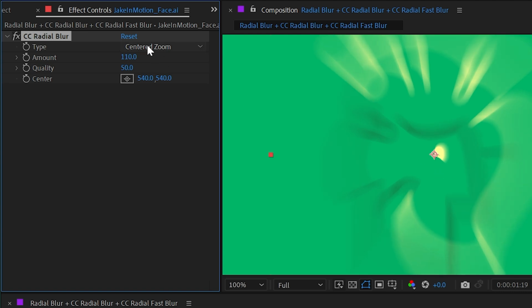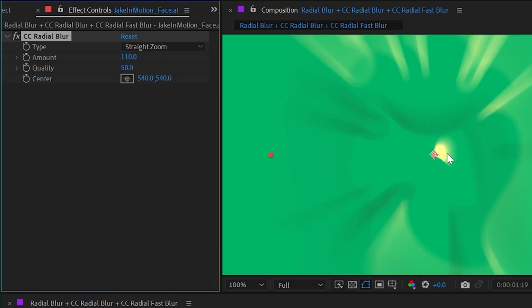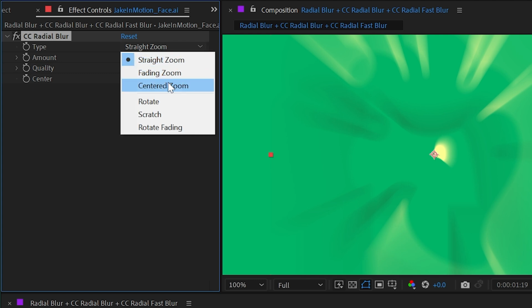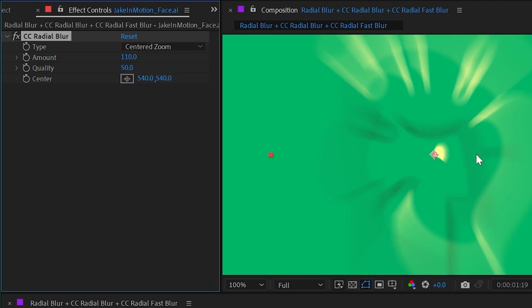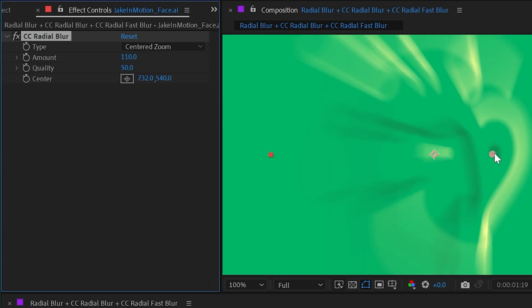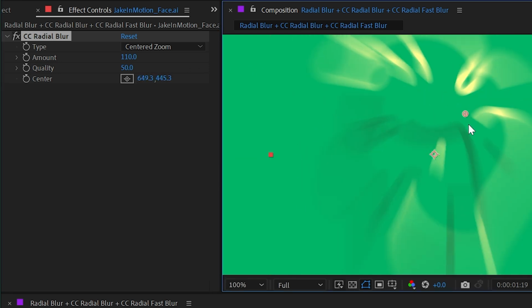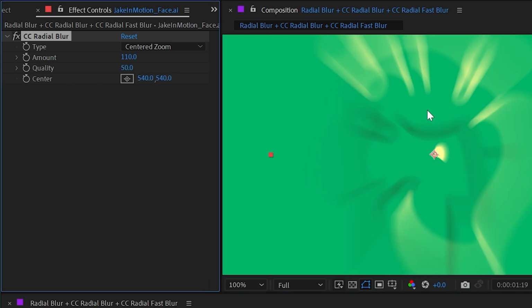outwards and inwards. You see the difference between straight zoom where it's blurring outwards and centered where it's blurring both outwards and inwards. Again, we can change the center point just like before, choose wherever we want this to blur from. And we have a quality slider.